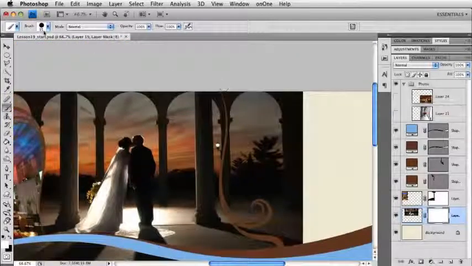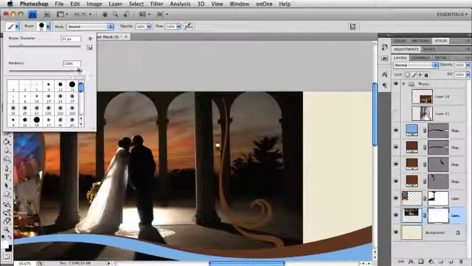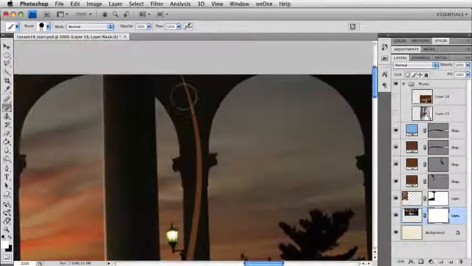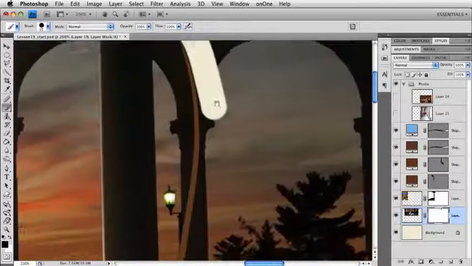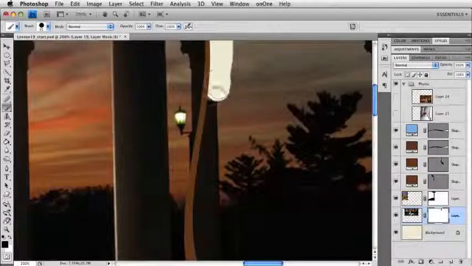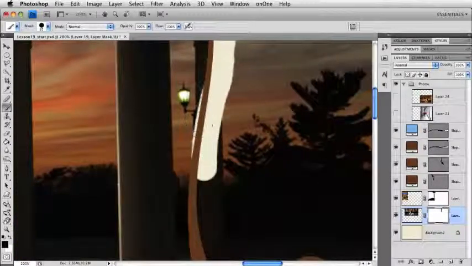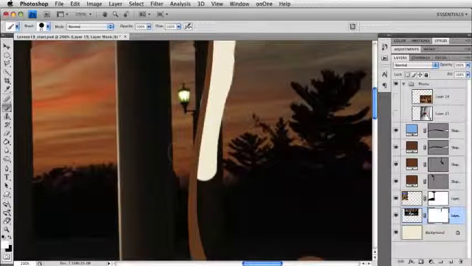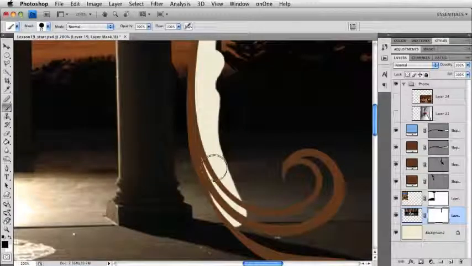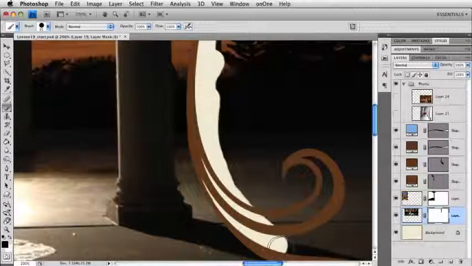The key is that you're using the 100% hardness brush. Because if we weren't using that, we'd get soft edges on our brush and it'd be difficult to blend these things in. All right, and I'm going to be kind of quick here just for sake of time. I say I'm going to be quick, but I need to go back and fix that. Sorry. I'm going to try to be quick as I can with this just so you guys don't have to watch me mask away for 5 minutes.